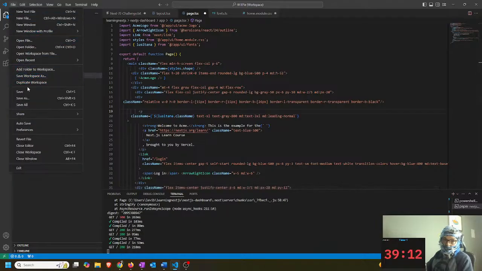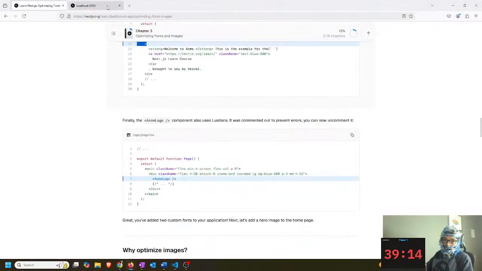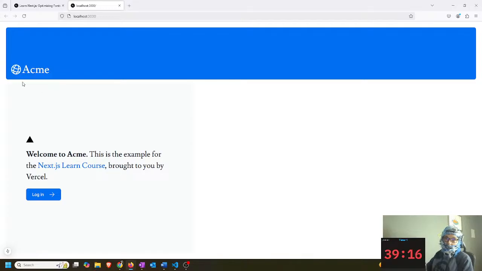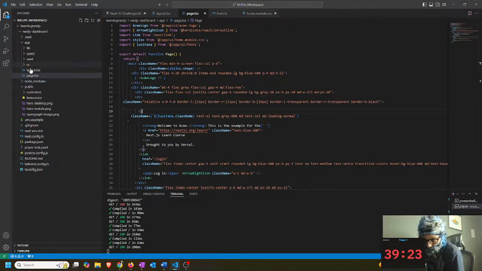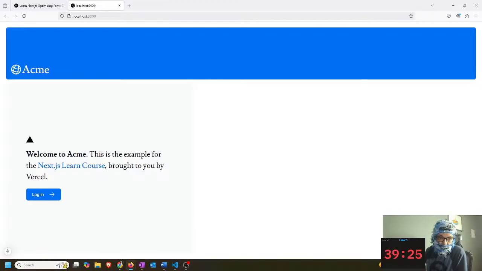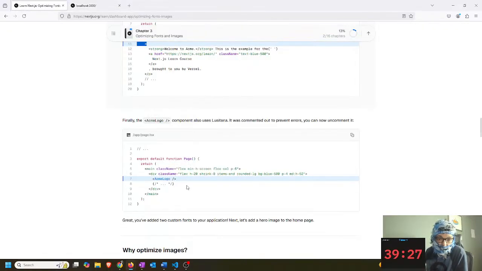Let's see what that looks like. Logo. Got a logo on our page. Okay, making progress, y'all. We just gotta keep on trucking, if you know what I mean.